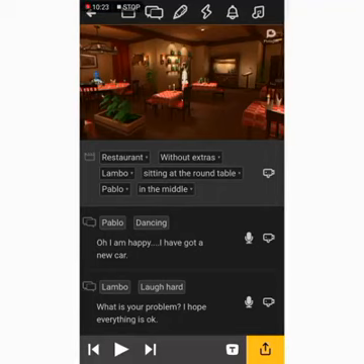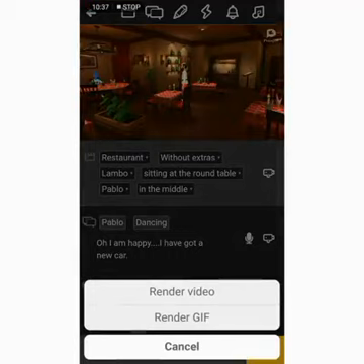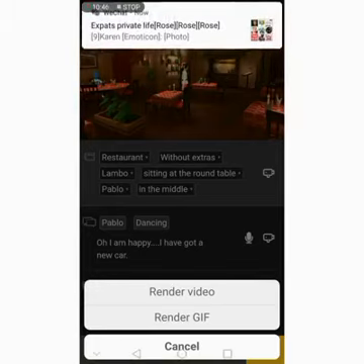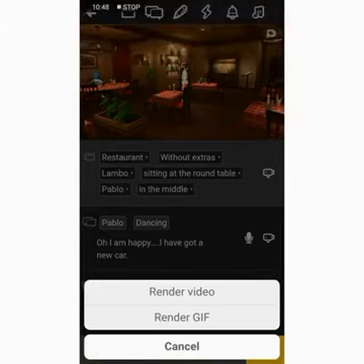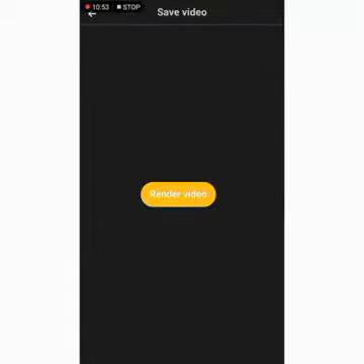Now, how do you save your video? You go to the right hand side by the bottom of your video, where you have the download icon. You click on it. When you click on it, it gives you render video, render GIF. So if it's render GIF, it won't give you the audio, but since I want it to be in video form, so I click on render video.